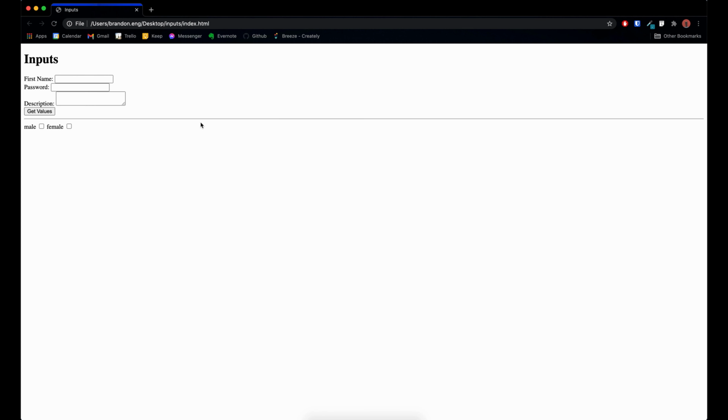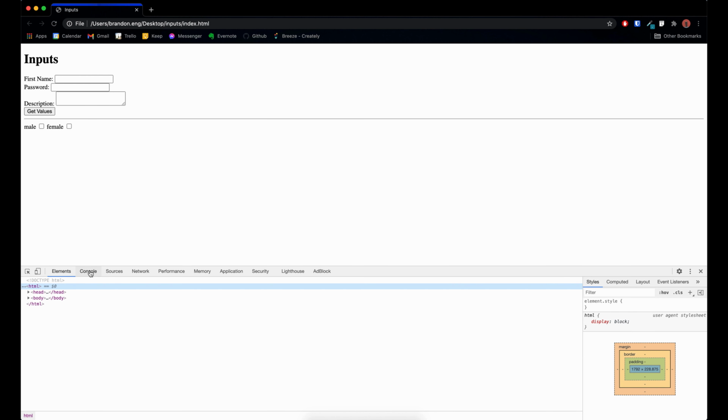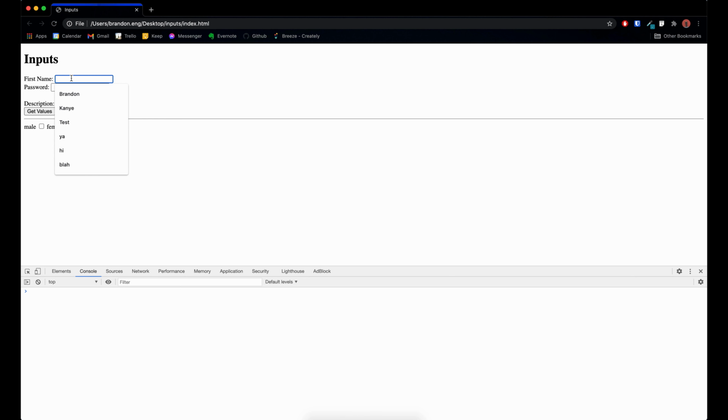So if we go back to our browser and we refresh, let's open up our console using the inspector and going to the console tab here. And now let's type in a first name, Kanye. And if we hit get values, then you see that we print out first name, which is the label that we set, and Kanye. However, if I type something in the password and I hit get values, we still only get Kanye. And the reason is because we haven't grabbed the value out of the password input as well.